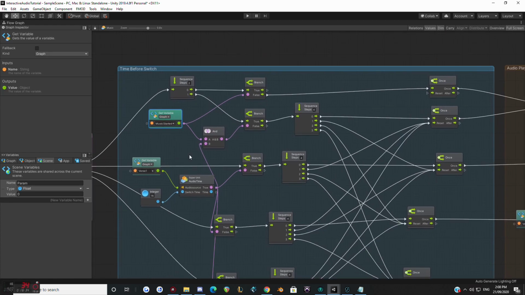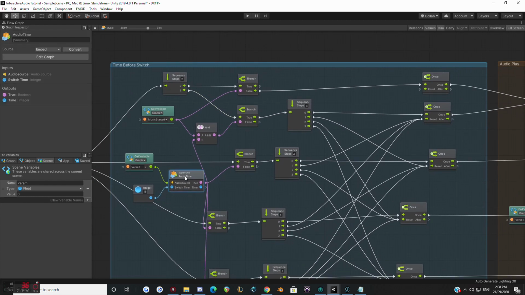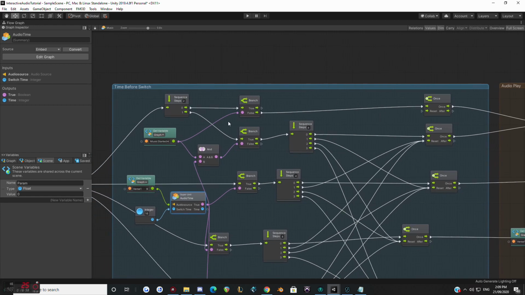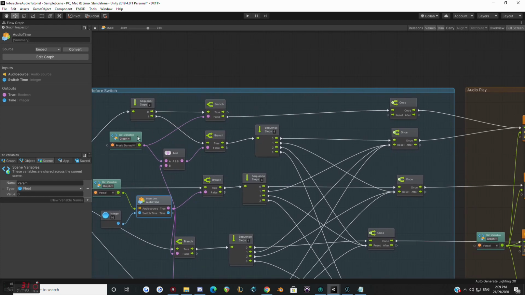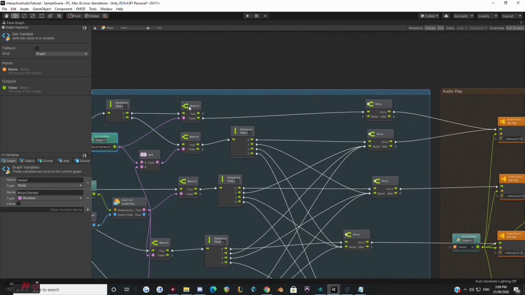Up here it might look a bit weird, but the reason why I'm doing this is because I want to use this to switch when the music hits a certain time, but I don't want to do that when it starts initially. I just want it to play when the game starts. And if you're triggering this somewhere else in the game, you probably just want to start right away. So I've got this boolean called music started, which I made here, and this is going into this branch here.